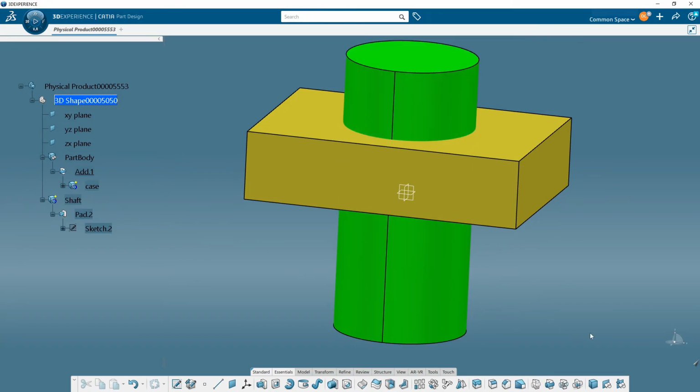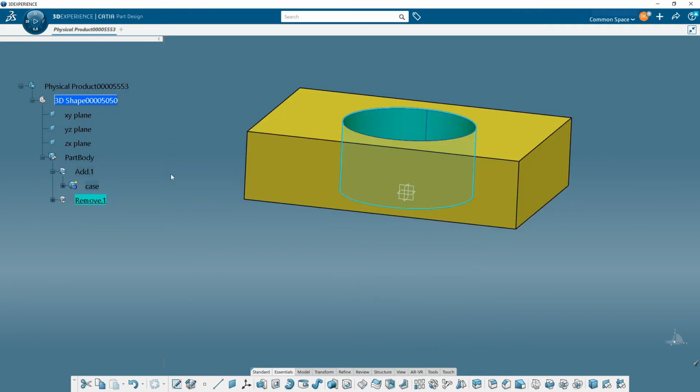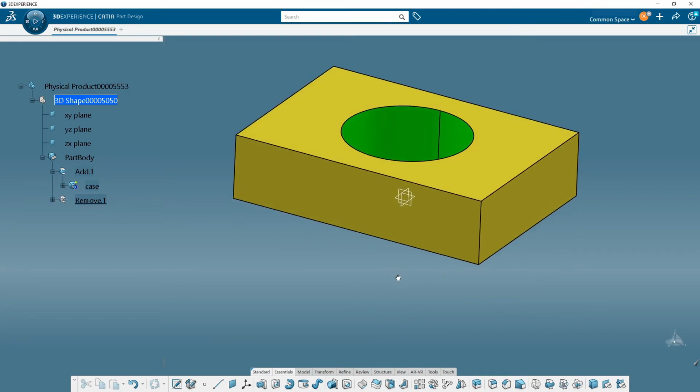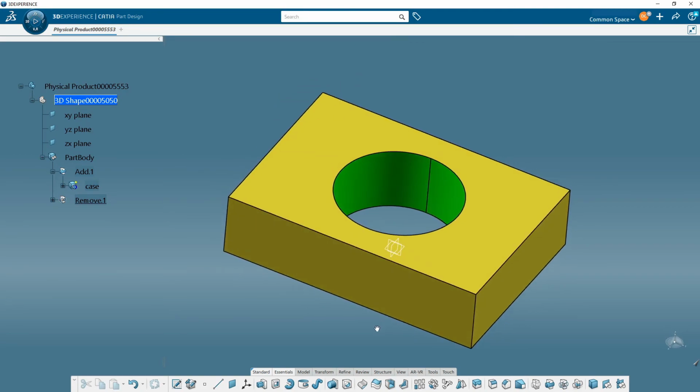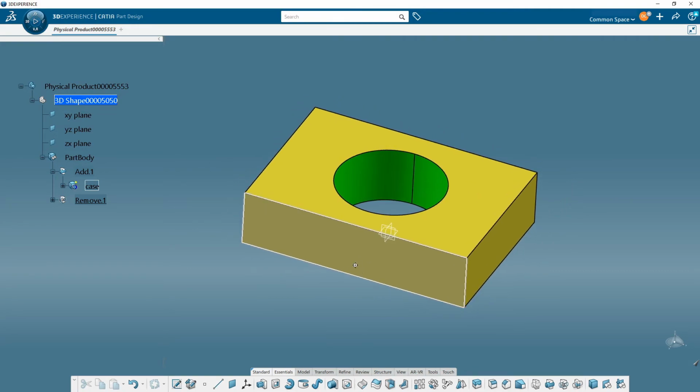Now, shaft here, I'm going to use the remove Boolean operation. So I'm going to click on this icon right there, and I'm going to say shaft, remove it from part body. And this is why I named it hole in the beginning, because I thought this is what I was going to do first. Now it takes that shaft and removes it from the other object. This is a very important, useful tool right here.